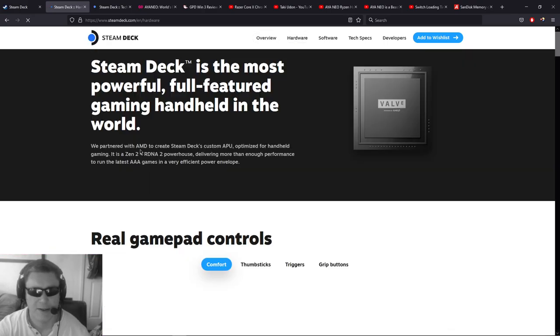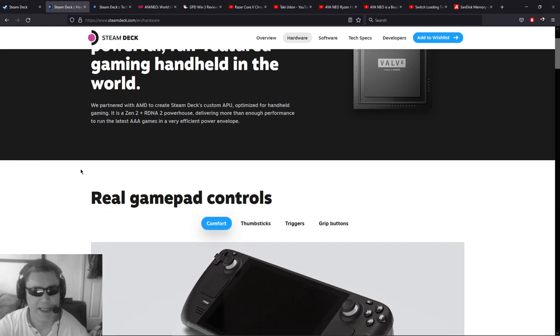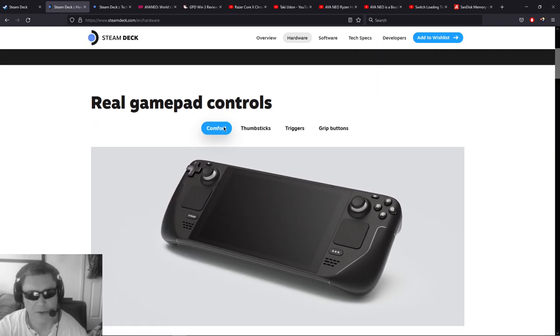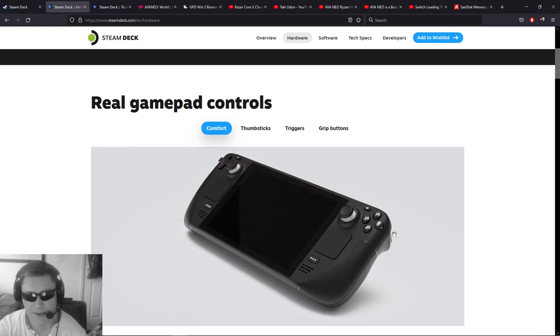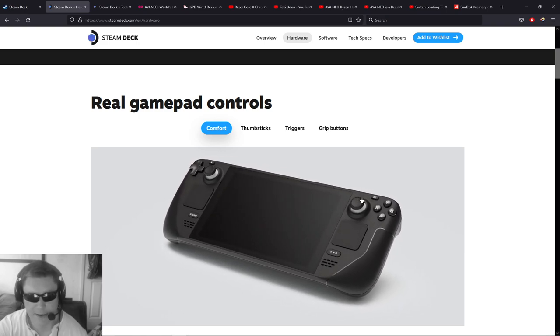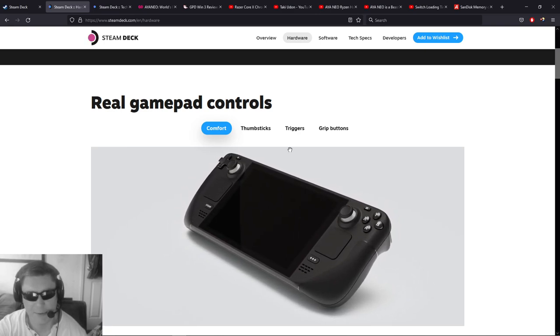Right, let's do the hardware section. Steam Deck is the most powerful full-featured gaming handheld in the world. That sounds very Jeremy Clarkson-ish. So real gamepad controls, talk about comfort. Now, some people aren't happy about the D-pad, the thumbsticks, the action buttons all being in line. I don't see a problem with that. Certainly not the buttons at the very corner. We'll explain why a little bit later.